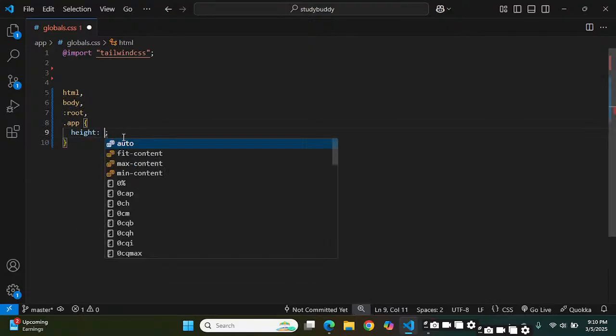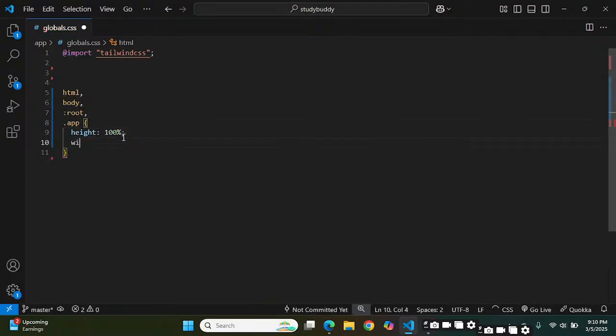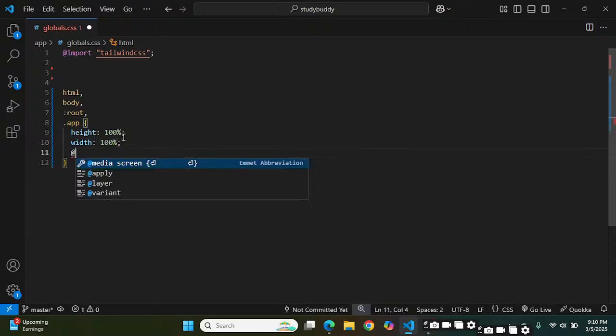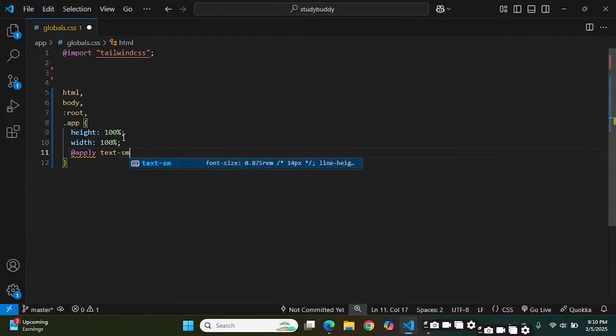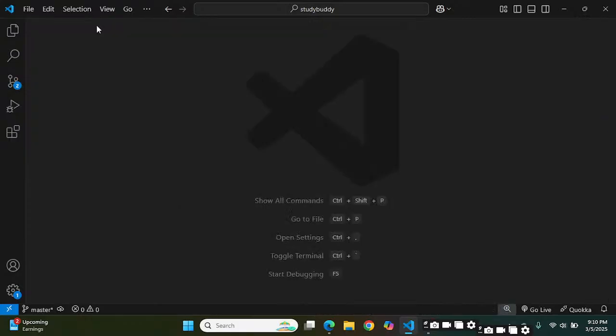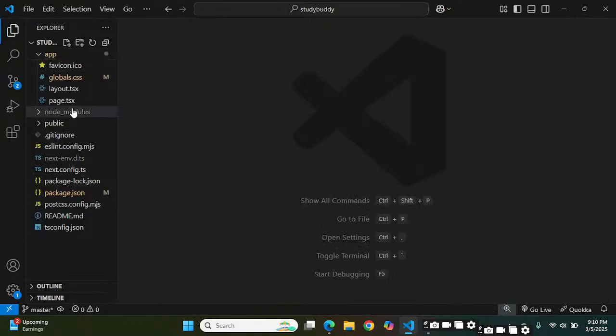These items, we want to set the height to 100% and the width to 100%. And we'll distinguish the text size to be apply text small. Click save, and we'll close out the global CSS.